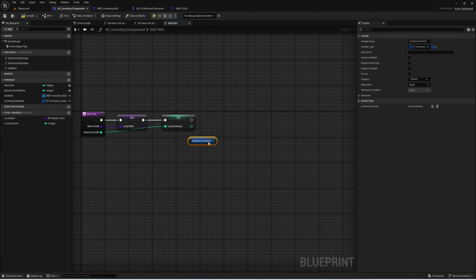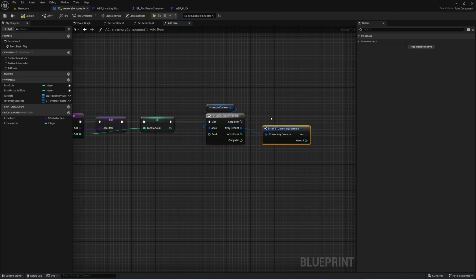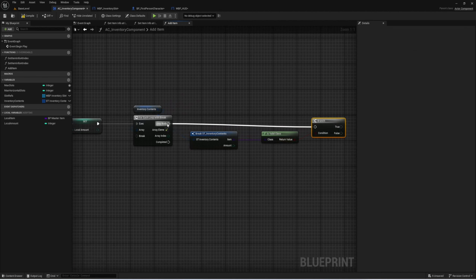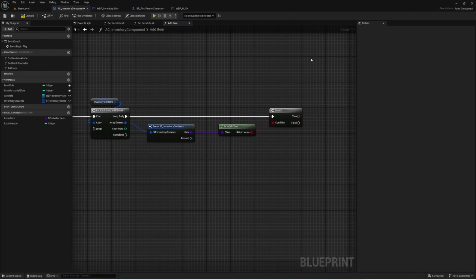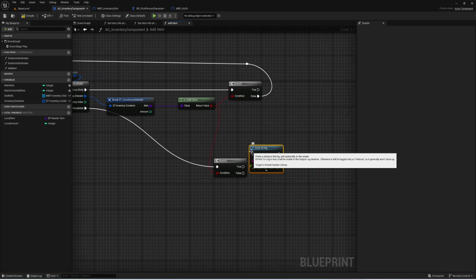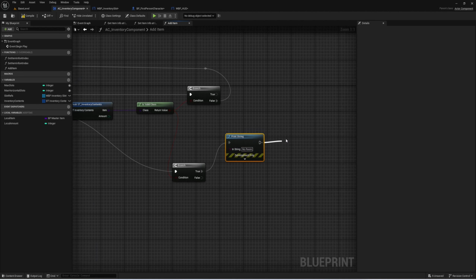Then we're going to loop through our inventory contents with a break and see if we find a free slot. So break open this array element, check if the item is a valid class. If that is not a valid class, then we're going to break out, because then we found a free slot in our inventory. Back into a second branch, uncompleted. If it is true, we're just going to print out that we got no room and return.